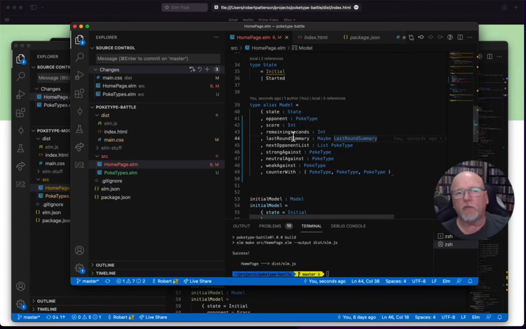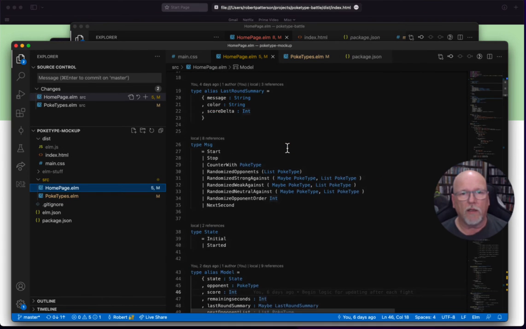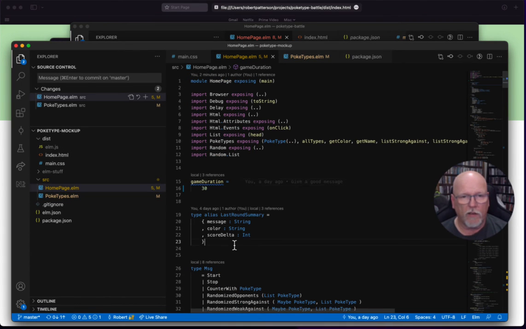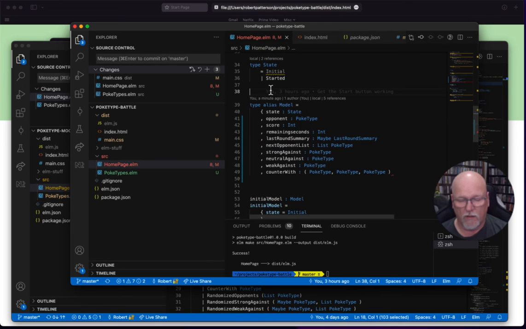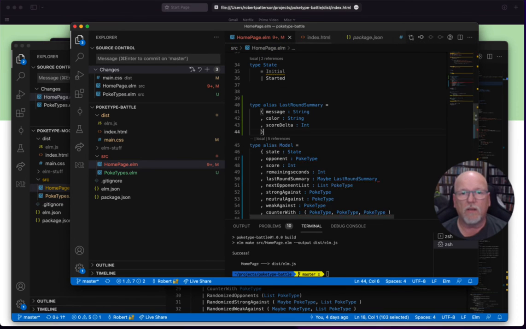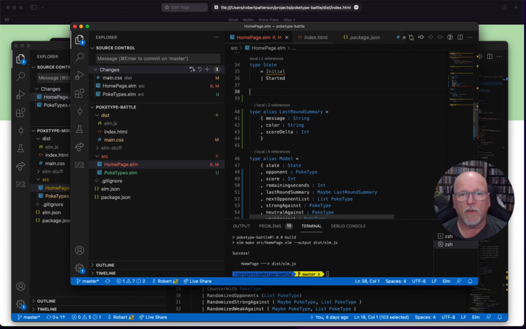So this is an interesting one, actually. So this is a variable. It's a maybe variable. So initially it's going to be nothing, but then after you've done a round, we're going to populate the last round summary. So it may be nothing, or it may be a last round summary. So let's define last round summary. I'll go over here. Oh, here it is. So here's last round summary.